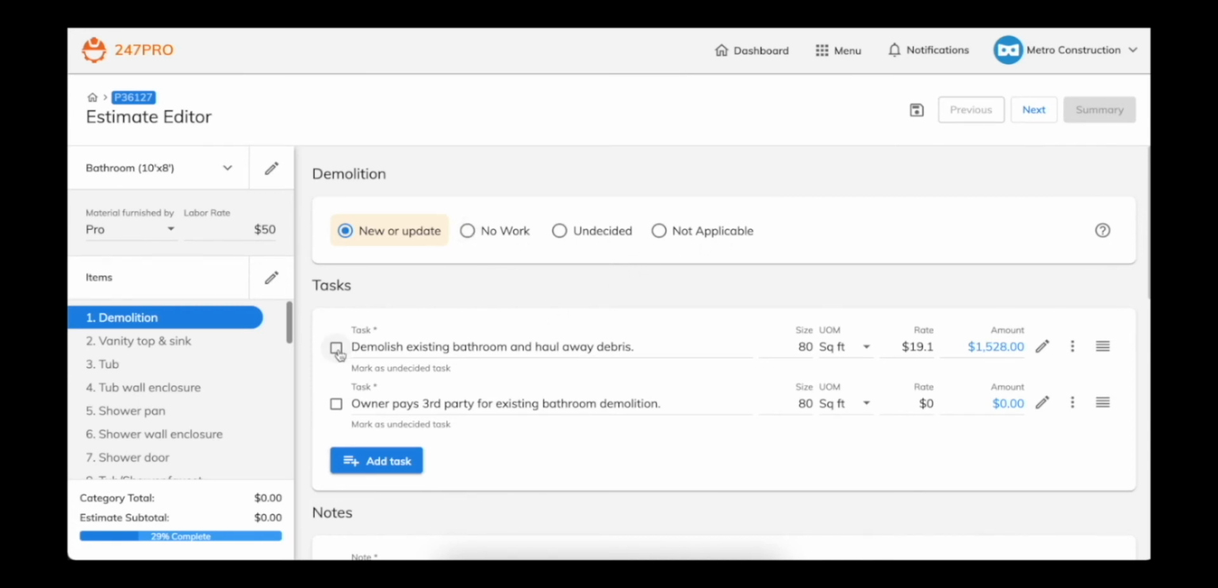So let's say we have a vanity countertop to install. Then you would choose new or update. If you have an existing one in the bathroom and you don't need to make any changes, you can click on no work. If it is undecided, you can click on the undecided option. This task will be listed on your estimate, but the amount will not be included. If you choose not applicable, this item will not show up on the estimate.